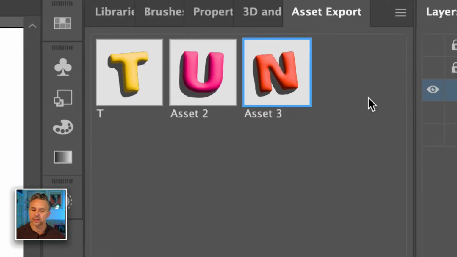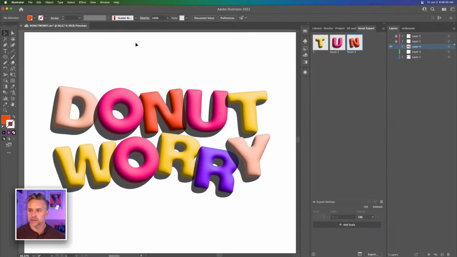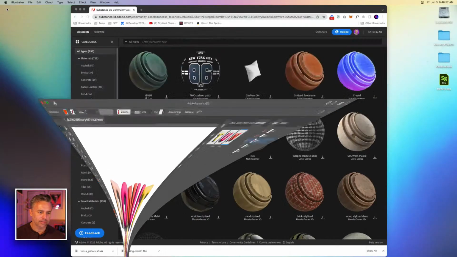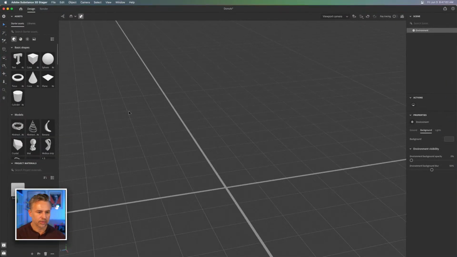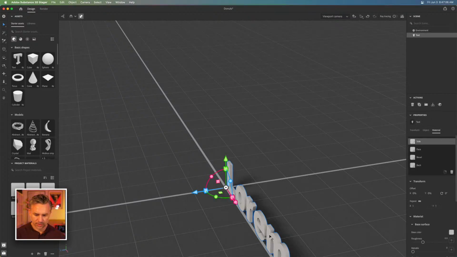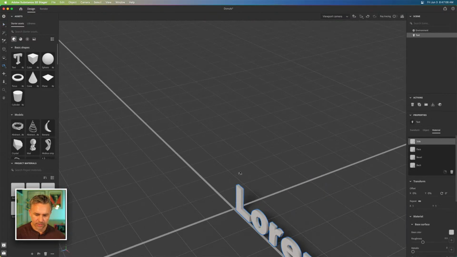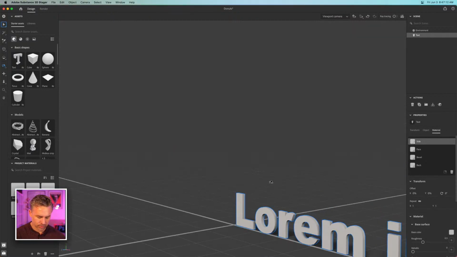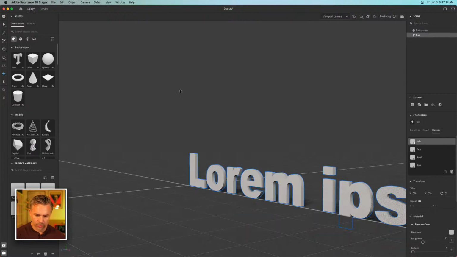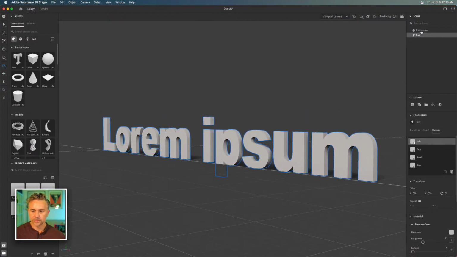But yeah, I could take these and now export them out and bring them in, right? I think I'm going to have more flexibility if I'm using Stager. We'll take our text. Again, it's going to be easier if it's just already made in Stager, right? I think we'll just have a little bit more flexibility. But I also want to make a donut in here.